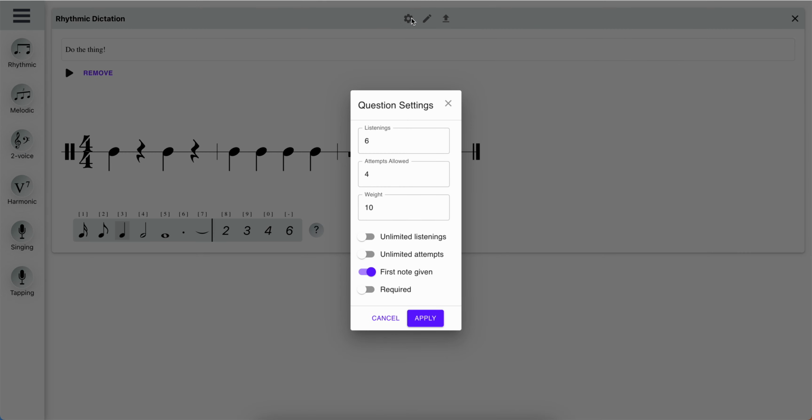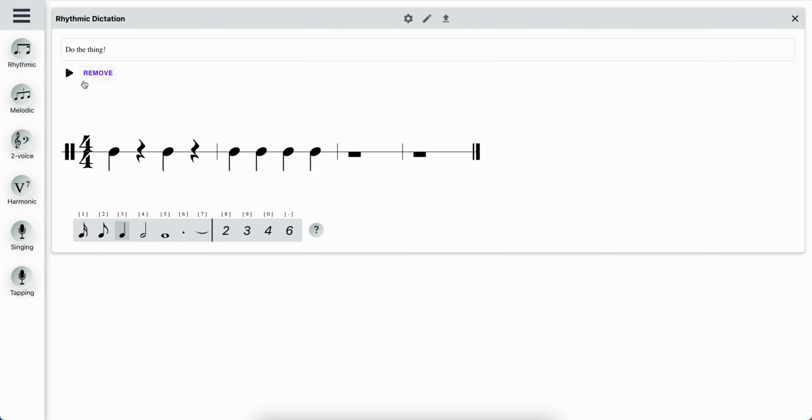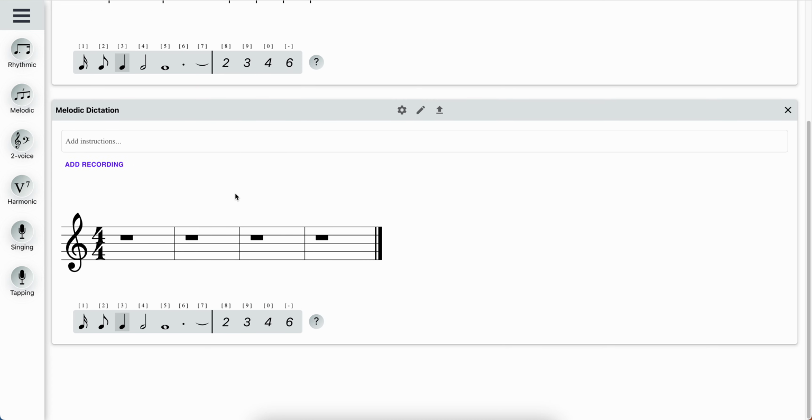Last part about setting up any of these questions is the question settings. So I can specify how many times I want them to listen to things, right? So if I want them to only listen to it 6 times total and be able to attempt the question once, I would set it up like this. Or if I want them to just have unlimited listenings, Spencer mentioned this could be used for extra practice. So in that case, probably this is better, but totally up to you. So let me click apply and take a look at melodic.